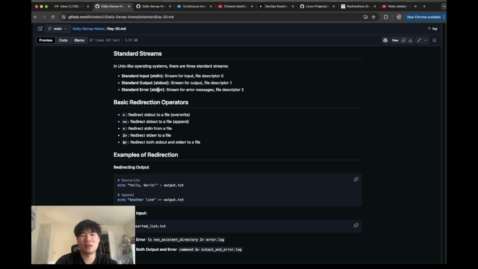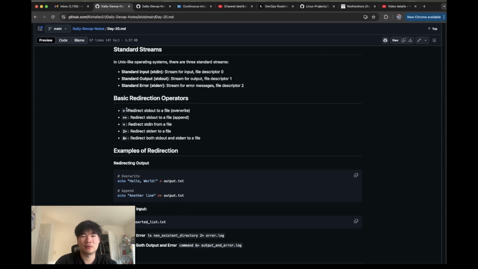And then we got the standard error. It's the stream for error messages. It's also displayed on screen by default, and it has a file descriptor of 2. And next we got some basic redirection operators. So we've looked at some of these before. Obviously the greater than redirects the standard output to a file, and this is overwrite, meaning that it will replace whatever was already inside.